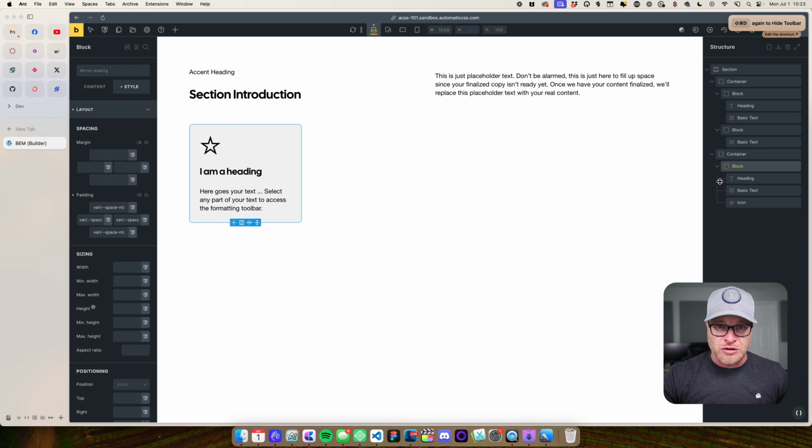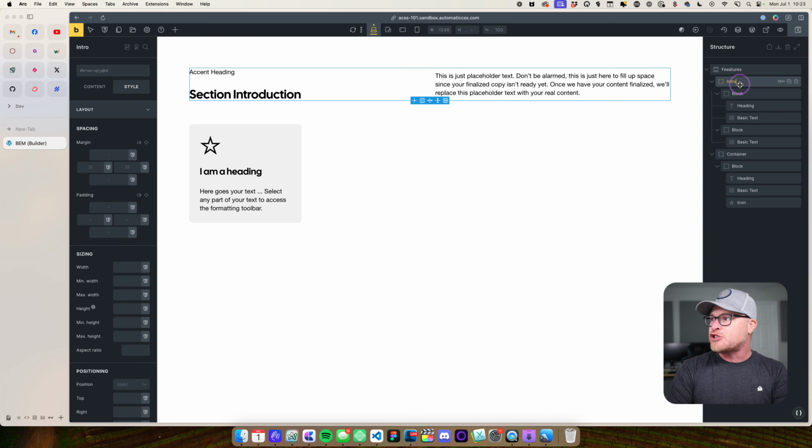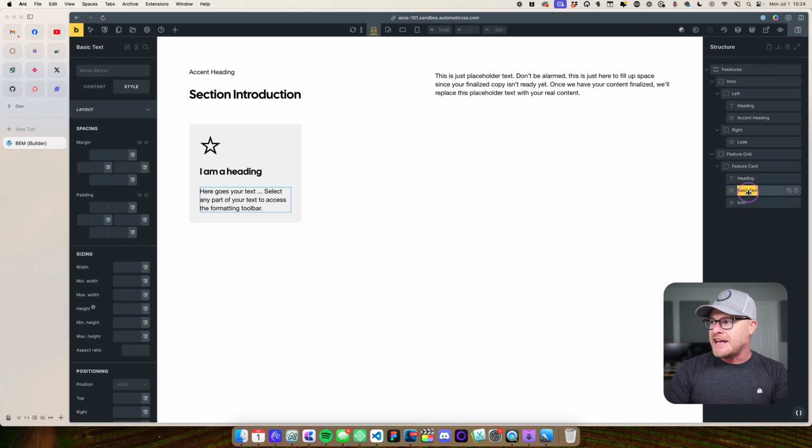all three approaches, you should be organizing your structure panel as you go, right? So we're going to call this features, right? Features, just like this. And then this would be the intro. This would be like, we can call it the left block. We can call this the right. That's a heading. This is our accent heading. This is our lead paragraph, okay, lead. And then this is gonna be our feature grid. And then we're gonna say, this is a feature card, and we have a heading, we have text, and we have an icon.